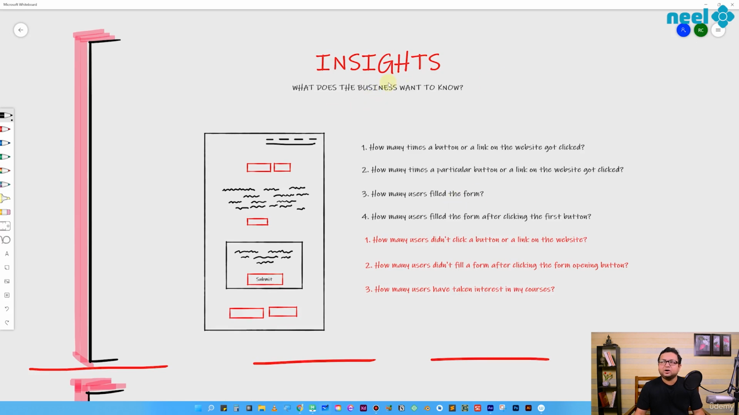Let's talk about the insights once again, and summarize them before we move forward. So this is our website, and I would like to know how many times a particular button or a link on the website got clicked, right? How many times users filled the form, and how many users filled the form after clicking the button. There are two forms over there. How many users didn't click a button or a link on the website? How many users didn't fill a form after clicking the form opening button?